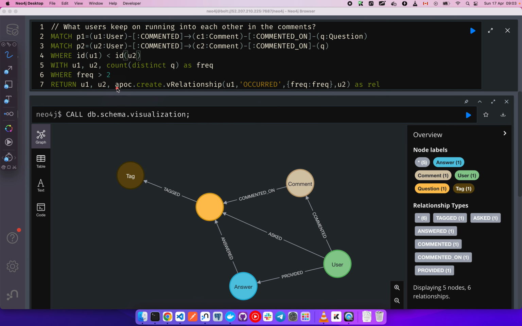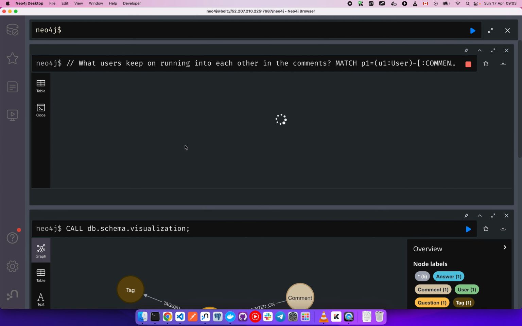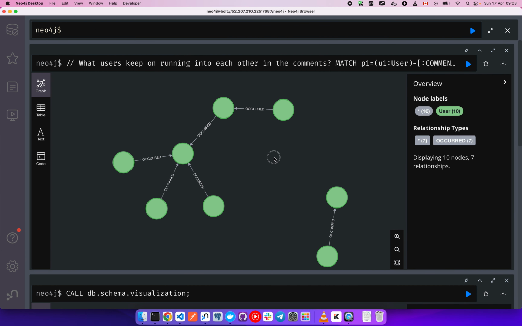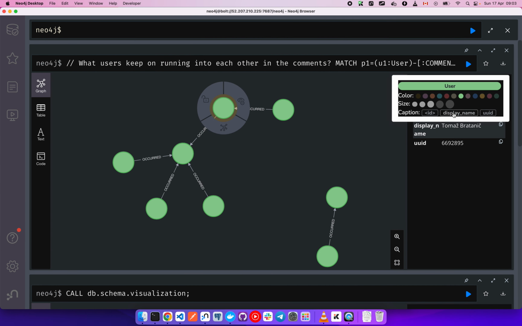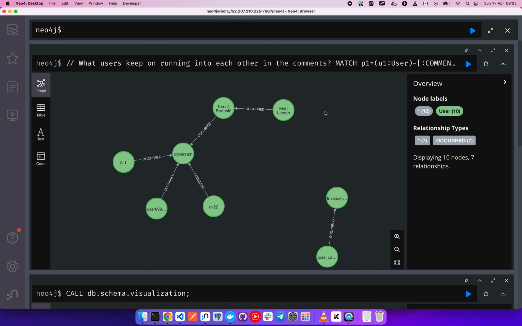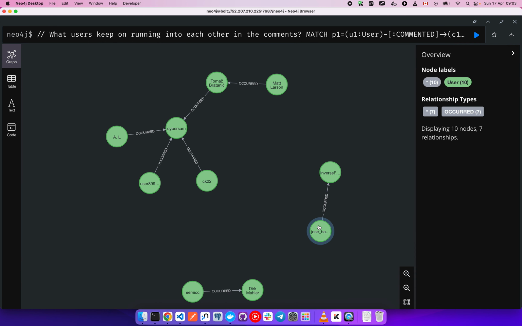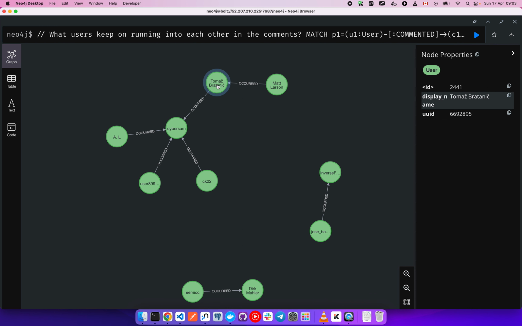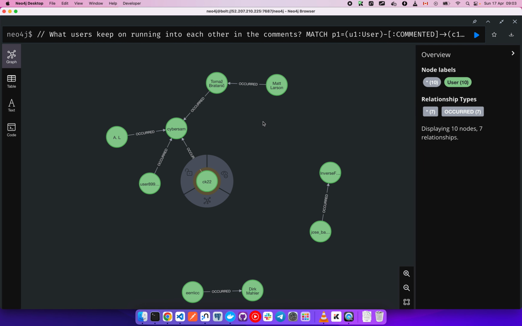And here they are using an additional feature of the APOC library to visualize the results. Let's just run it to see how cool it is. So as you can see, we have the new graph for visualization, and we can see basically who runs into each other, and we have a chord relation between them, and we have a frequency.